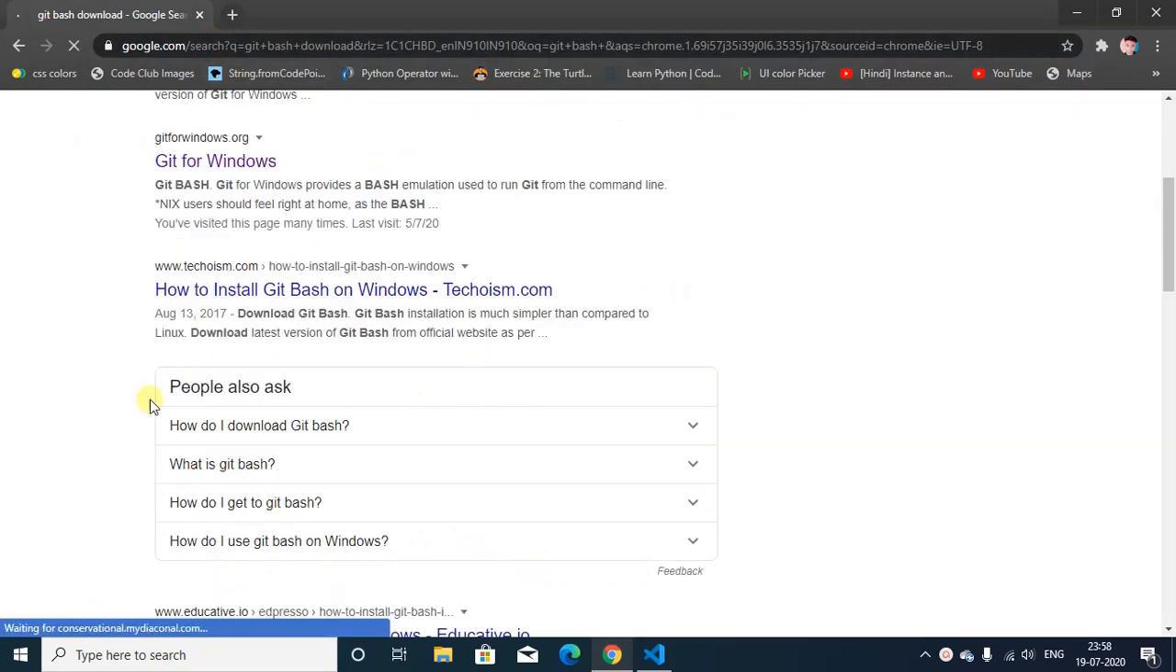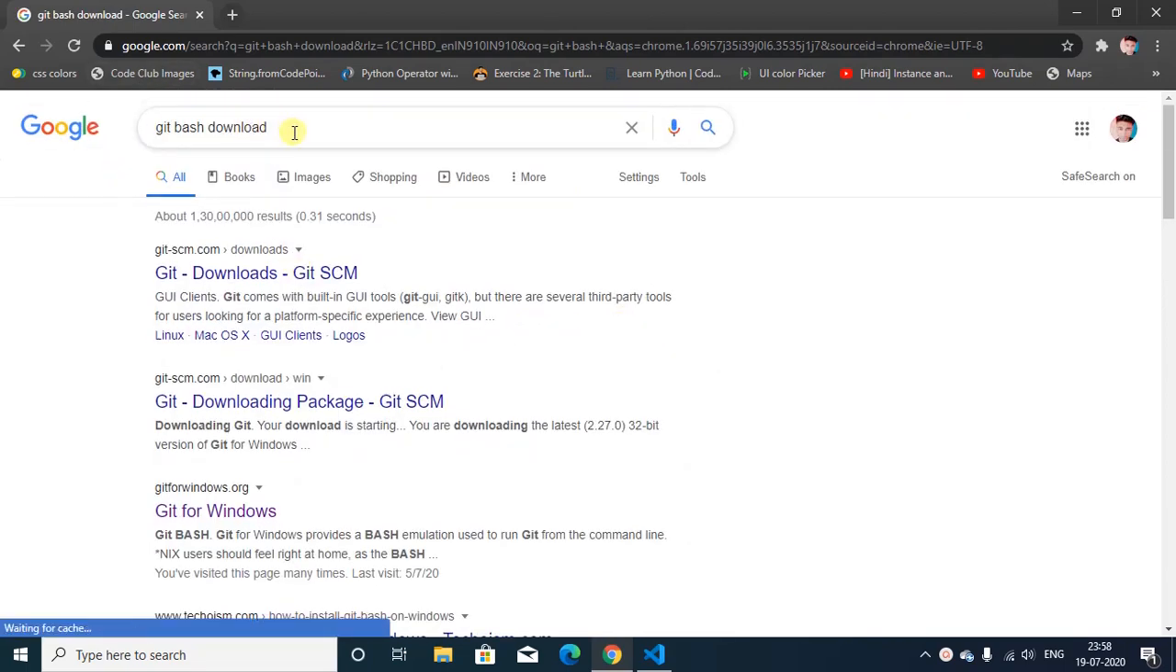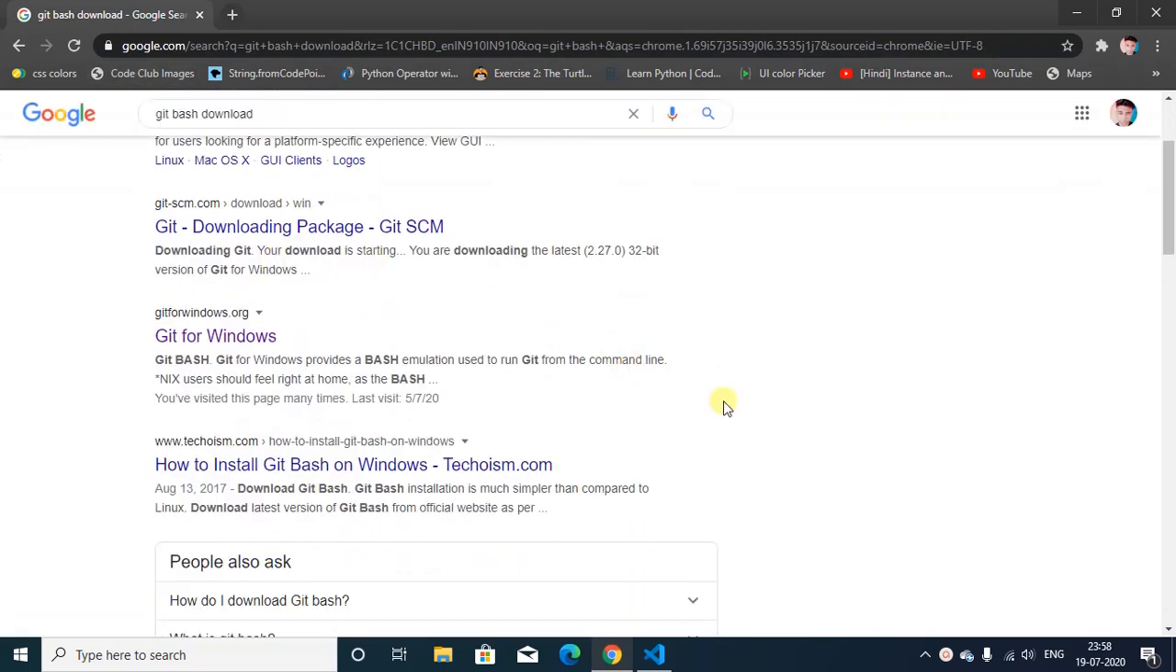download. Now after searching for Git Bash download on your address bar, you can simply scroll a little bit and you can see a website called Git4Windows.org. Just click there.